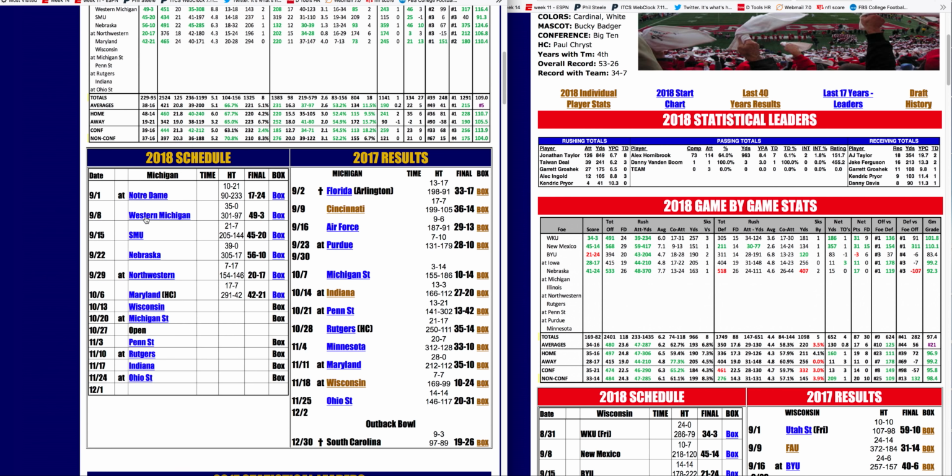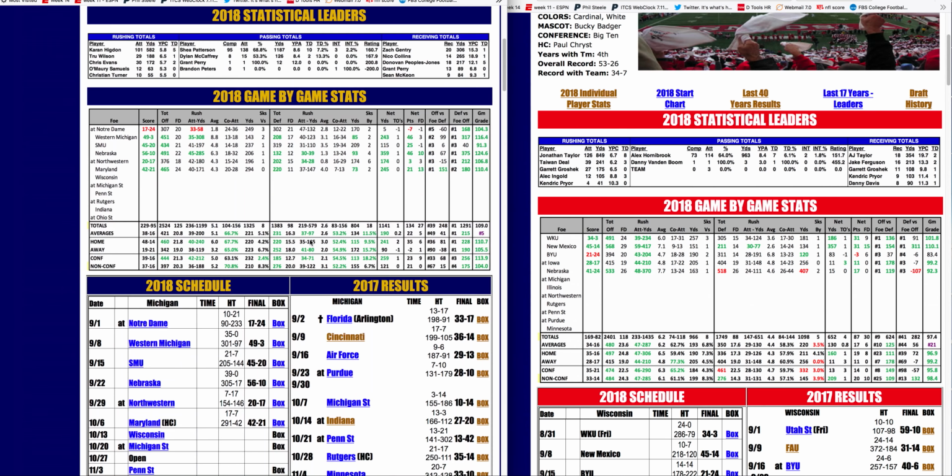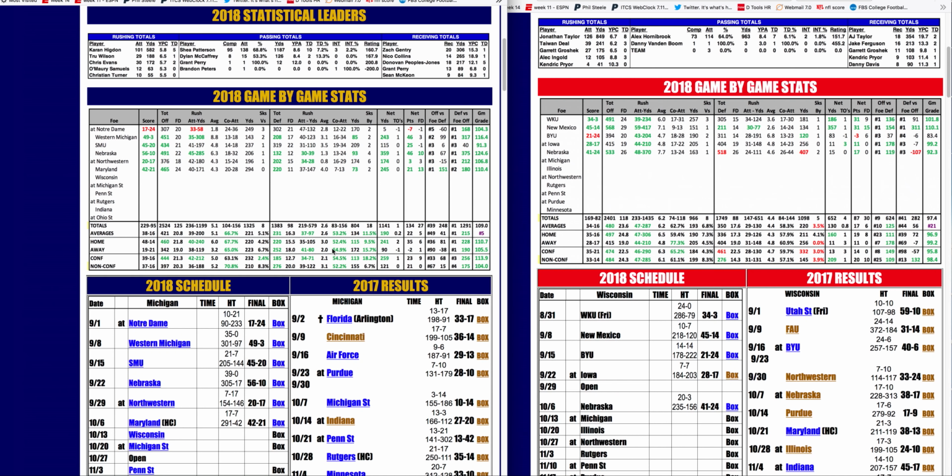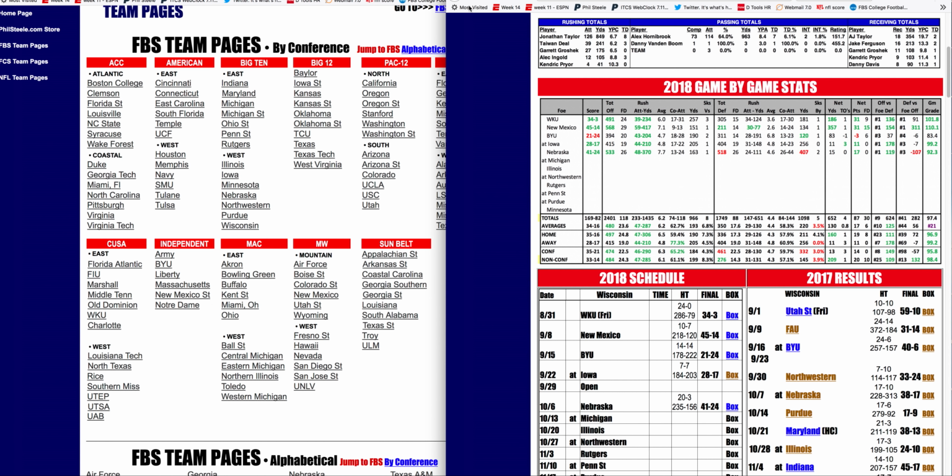It's the best Michigan team that Harbaugh's fielded. I like Michigan, and the average game grades like Michigan by double digits over Wisconsin. Next matchup is a Friday night game, so we'll see how that one works out.